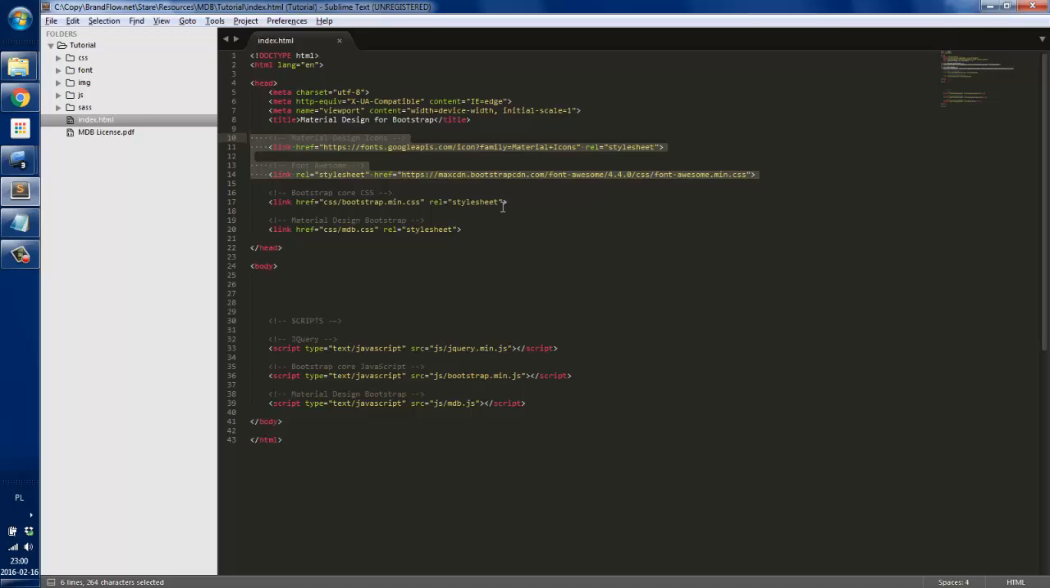So the next line is telling the browser to include the Bootstrap core style sheet files. So the Bootstrap, this is the framework from Twitter, which we use as our core, as our grid. And the last style sheet which we do include in this tutorial is MDB. So basically this is the set of styles which gives your project the material design style, material design flavor. So that's it for head section.